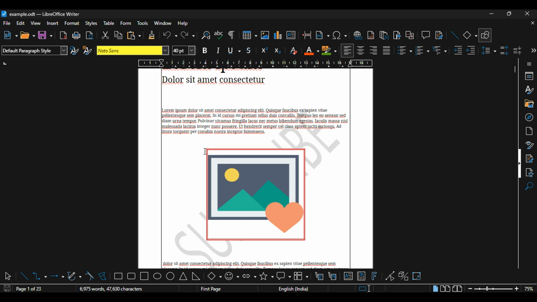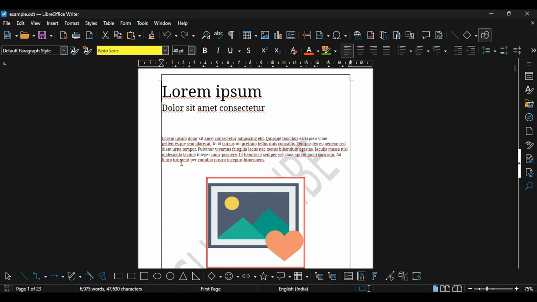Next, look through your document and select the text that you want to highlight. You can do this by clicking and dragging your mouse over the words or by using your keyboard if you prefer. Make sure the text is fully selected before moving to the next step, because the highlight color will only apply to the selected section.